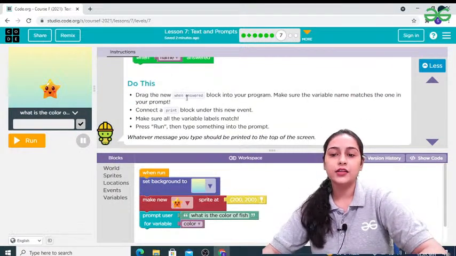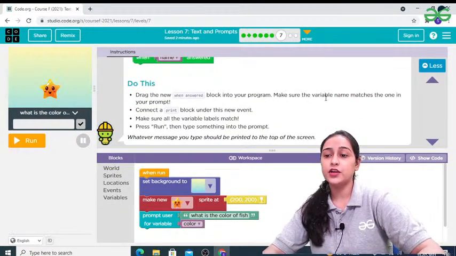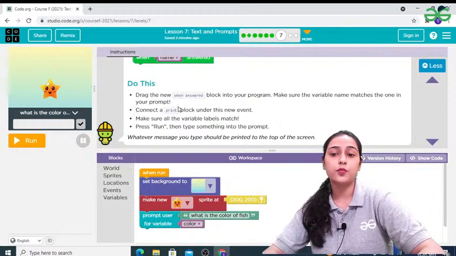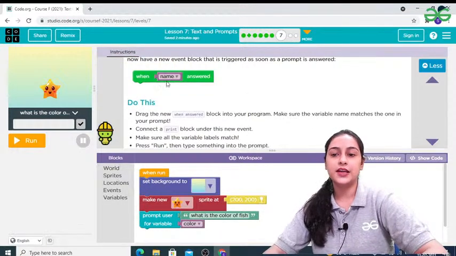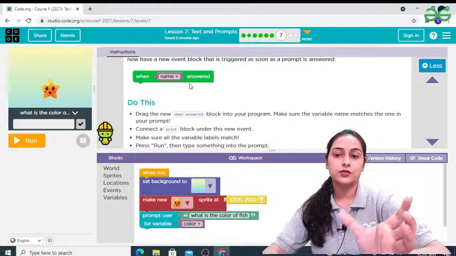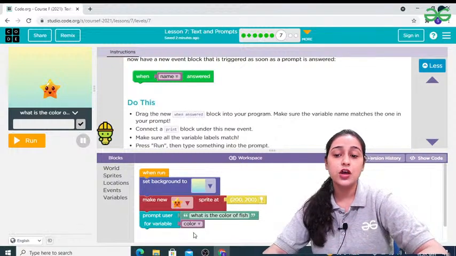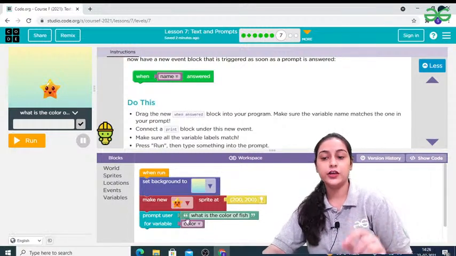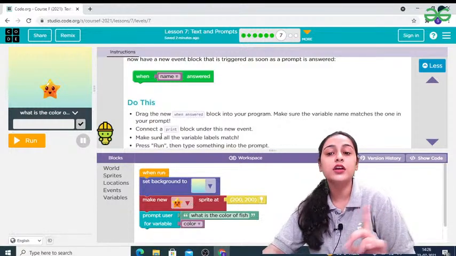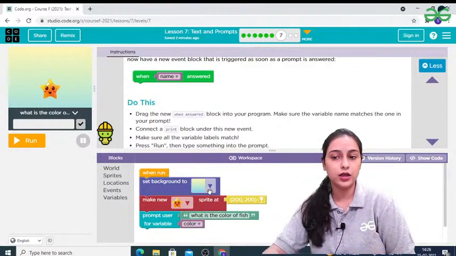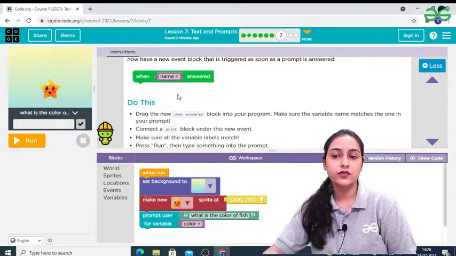So, drag the new when answered block into your program. Make sure the variable name matches the one you prompted. So don't always make it name. You have to use the variable which you have created. So here I have created color. I have not created name. I have created color. So I have to use color instead of this name.